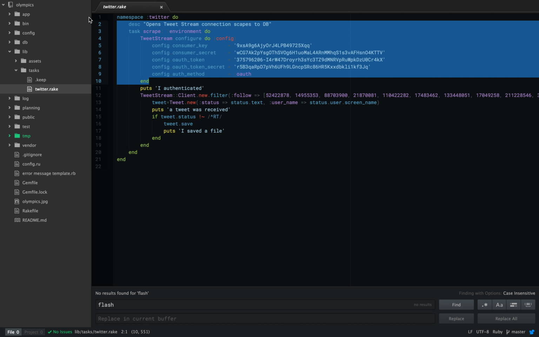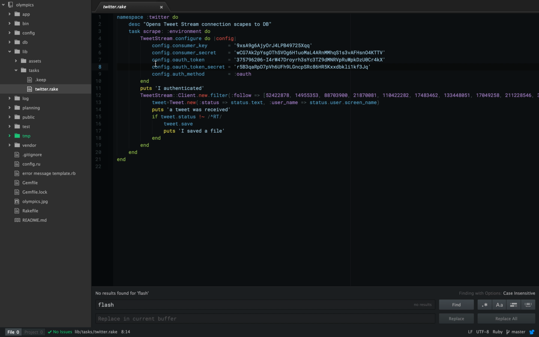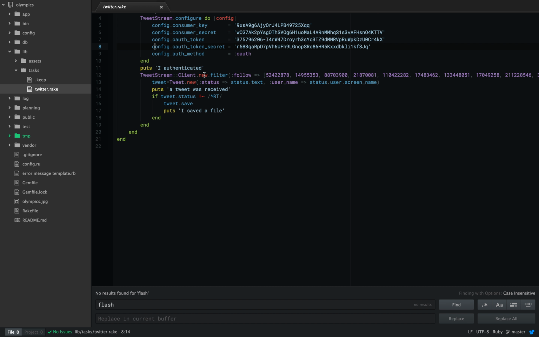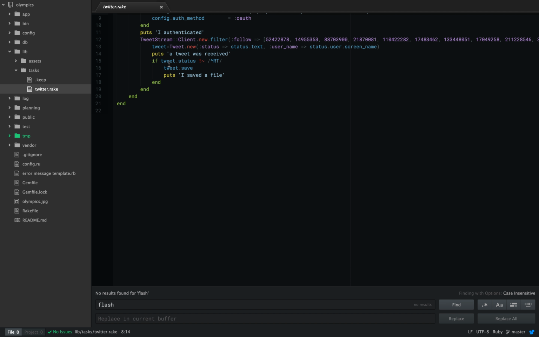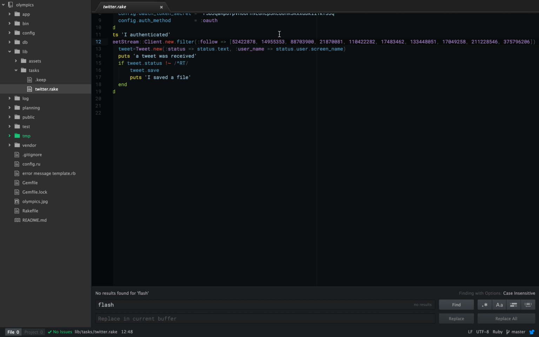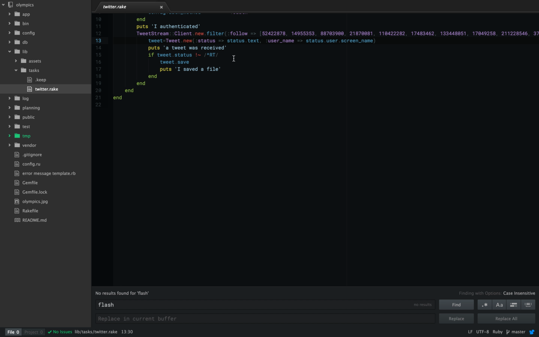So this is the code with TweetStream and Twitter that will actually authenticate, and you can now see our OAuth token. That's really bad, but we'll figure it out later. It puts that I authenticated, and then we use the client here to filter and follow these accounts. Then we use Active Record to create a new one, taking a status. This is all part of the actual Twitter object coming in. It tells us that it's received, and then we use a regex to filter it, and if it doesn't meet these regexes, then we save it and put that I saved a file.